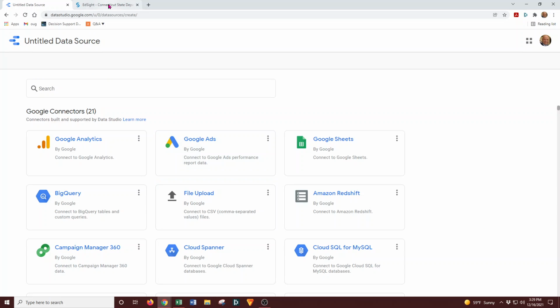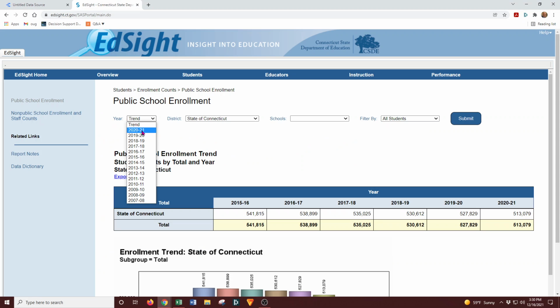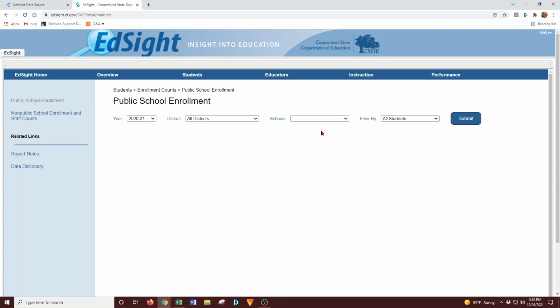Here's where I went to get the data. I'm going to make a chart that shows the non-white percentage of students in districts across the state by town. So I went to the Ed site page. I clicked on students, and from students I selected this past year, 2021. I picked all districts. I didn't select any schools because I wanted it to list just a district. And then I filtered by race and ethnicity.